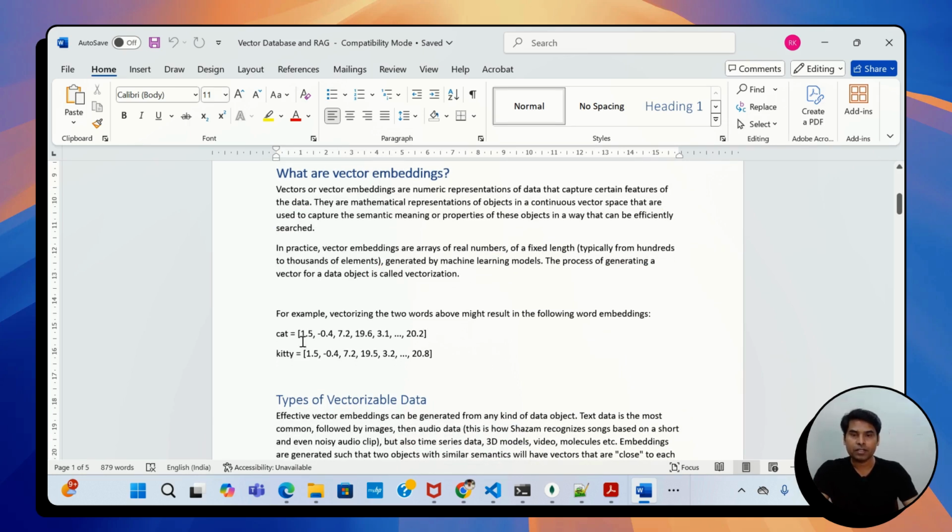So here, for example, this cat can be represented, I repeat, any text, any word, or any video can be represented in numerical terms, in terms of vectors. For example, this cat here has been represented by this vector. And it has multiple dimensions, not only two dimensions. It can have 500, 600, 700 dimensional data. So this cat is represented by this vector, and kitty can be represented by this one.